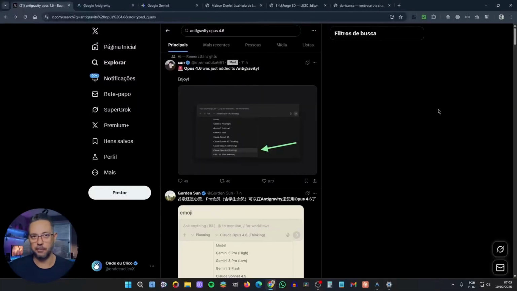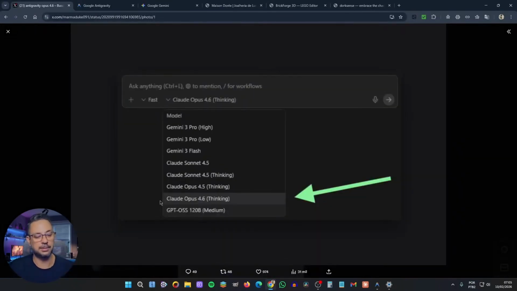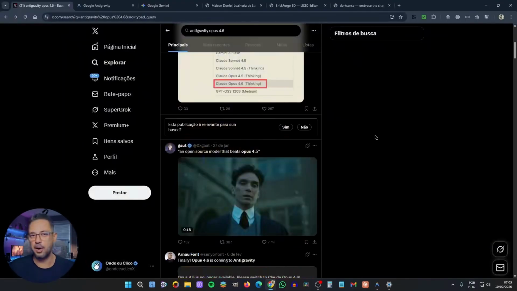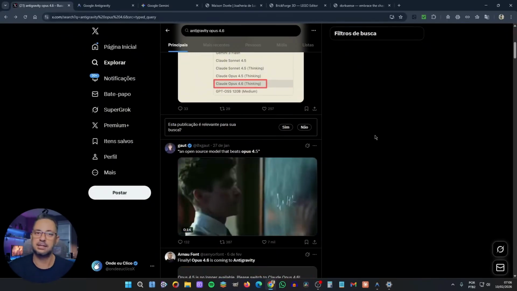Well, guys, today I want to share with you this news that just showed up here on X. So, if you use Antigravity, now you can use Claude Opus 4.6. So, all of a sudden, Google added Anthropic's most advanced model so far to its programming tool.